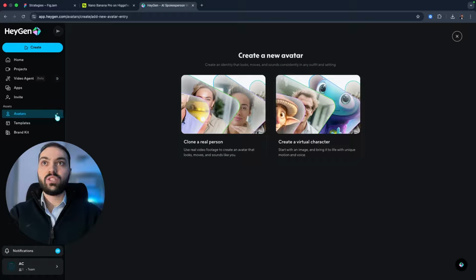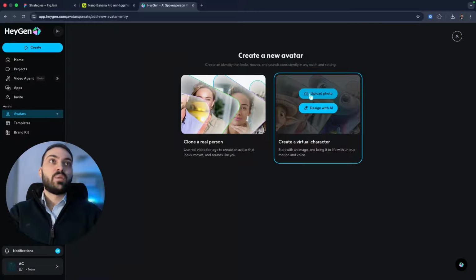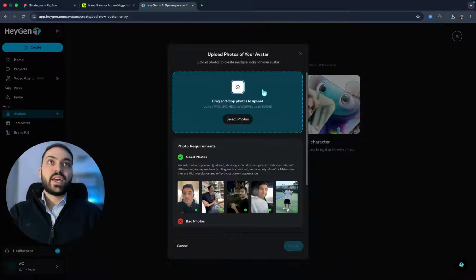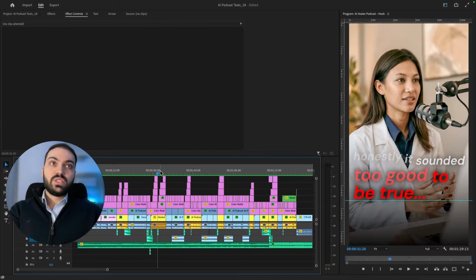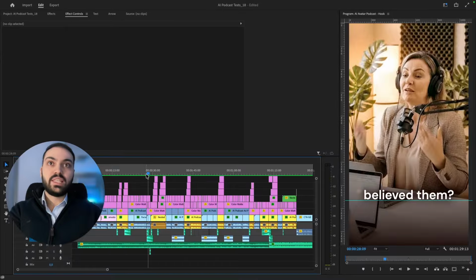So you will go into avatars here, you will click the plus button, and then it will open up this page. You'll go and create a virtual character by uploading a photo, and here you need to add your photos. So there's a very big reason why we need to have two different images. One image will be for the hook, and the second will be for the rest of the video. I did the same for the podcast host, because once I introduced the podcast host in the video, that is at this place, I wanted to have some twist in the story.